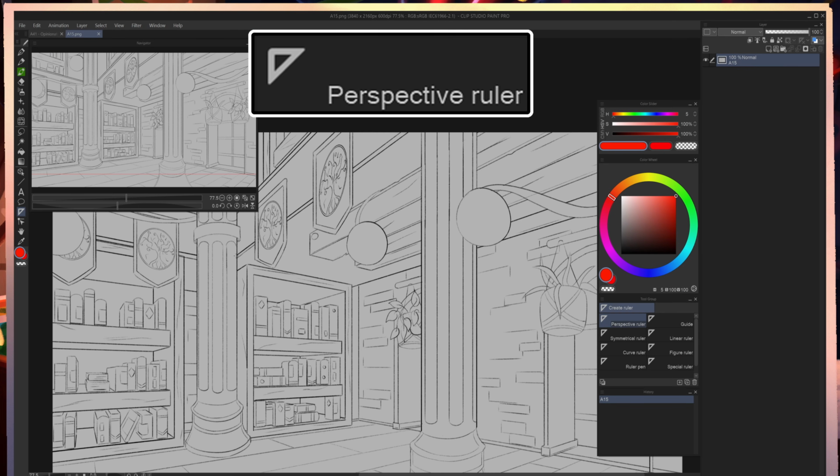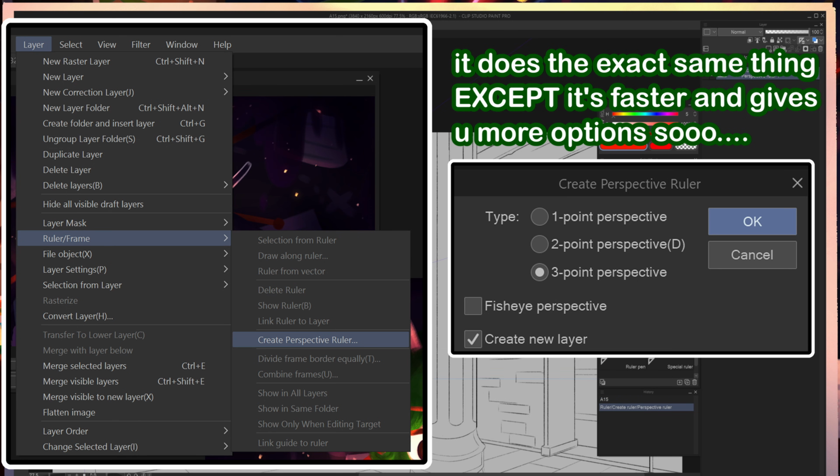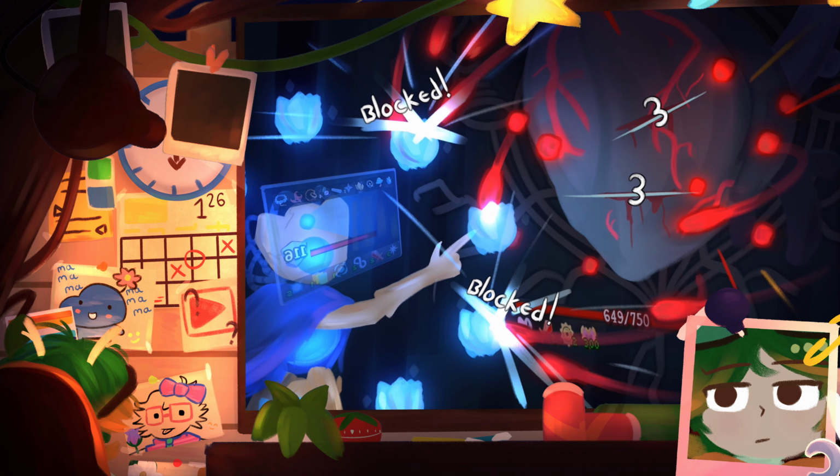Perspective lets you create a perspective grid, which is pretty neato, except there's already a built-in perspective grid feature here that does what the ruler does, but better. So F tier, just use this one instead.